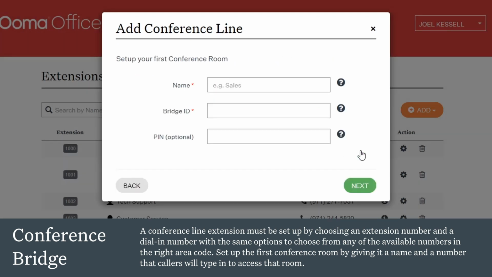Next, set up the first conference room by giving it a name and a number that callers will type into the keypad to access that room. Add a PIN for an extra level of privacy.